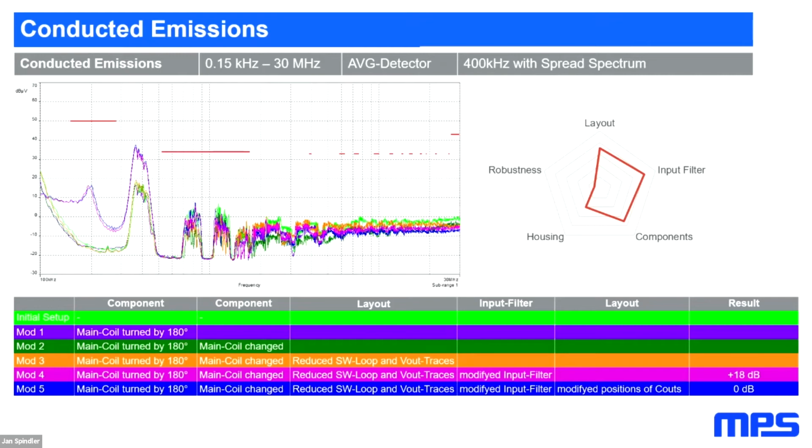we need to understand this. The construction of the inductor has an effect. That means if you turn the coil so that the start of winding is in the direction of the switching node, you get an improvement. You don't see it so well in this measurement, but later when we look at the measurement for the higher frequency range, the FM band, then you see the effect.